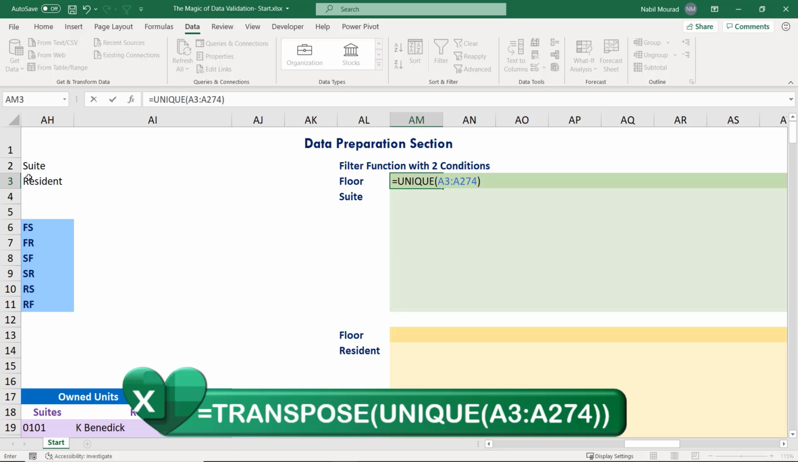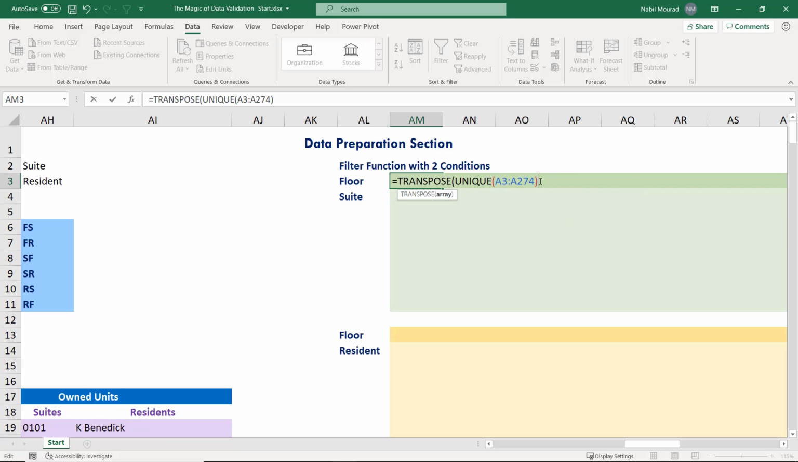I want to return them as a row, so I'm going to wrap this function in another function, another dynamic array function that will switch the column into row. The name of this function is the TRANSPOSE function. And there I hit tab and I close the bracket. And when I hit enter, I would have extracted a unique list of floors that goes all the way to the right to column BT.